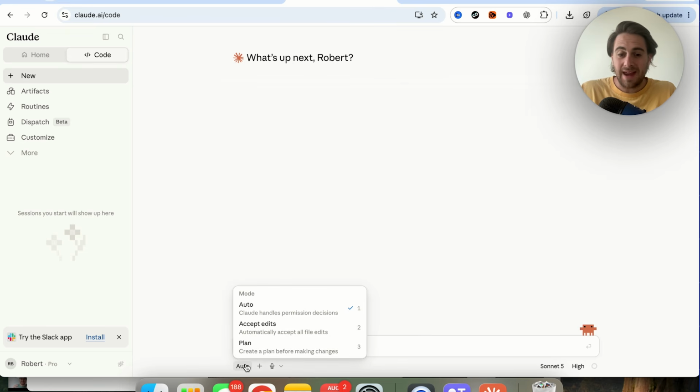In addition to that, as we can see right here on the left-hand side, we have auto, we have accept edits, we have plan. These are the different modes that you can turn on inside of Claude Code to have more granular control over what it has access to and what it's able to do. And if you implement all these things with Claude, you're going to get way more out of it and way more automations from it.